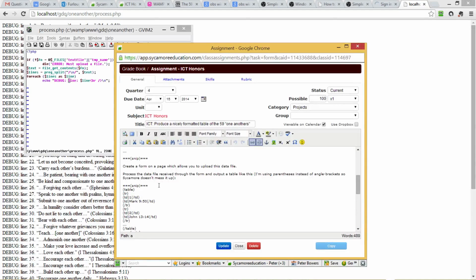We are to process the data file received through the form and output a table like this. And notice the parentheses instead of single brackets. So we're to produce something that says table tr td and then the number, td and then the reference, and then close off the td, close off the tr, and start a new one. So we need a regular expression which will grab the number in the beginning and then we'll grab the reference there. Let's see how that works.